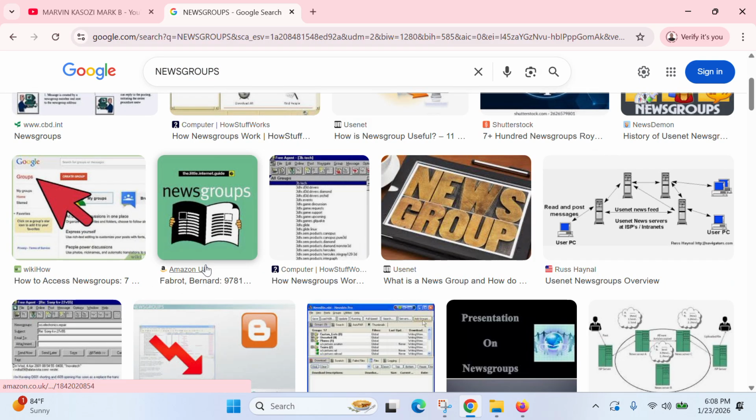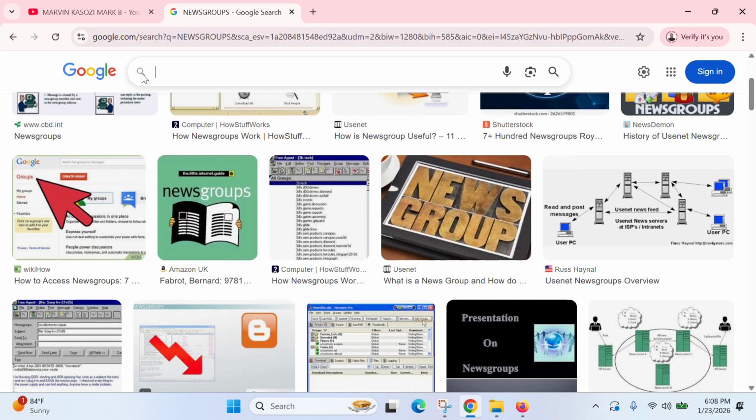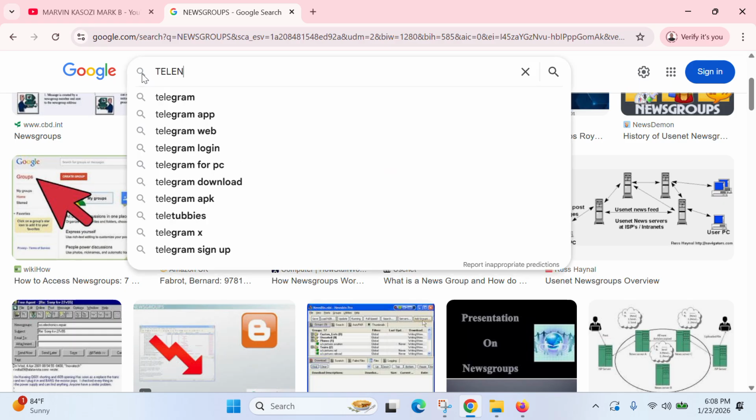And also telnet. Telnet is used to log on a remote computer which is attached to the internet. Telnet enables us to log on.